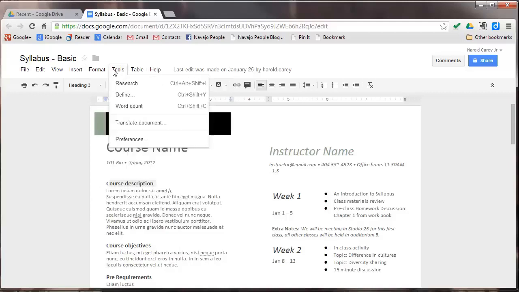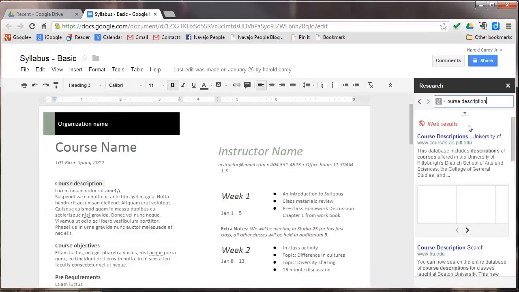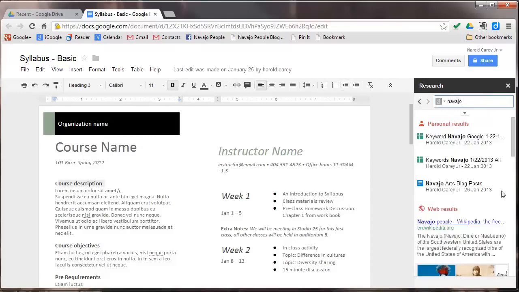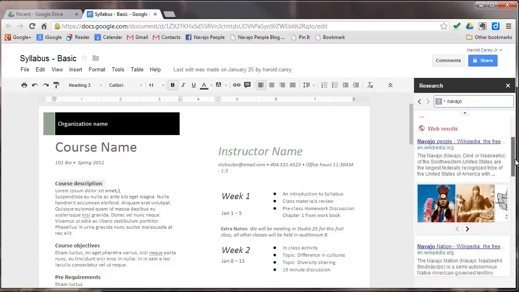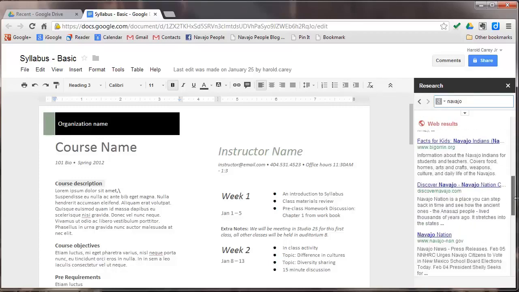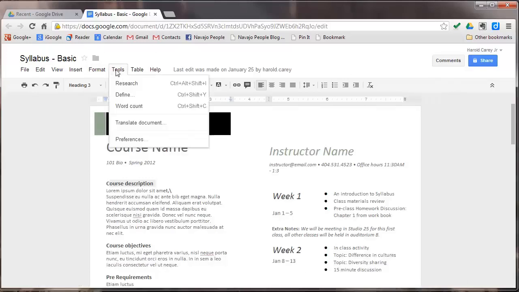Under the Tools menu, you have Research, Define, Word Count, Translated Document, and Preferences. Now watch what happens when I hit this Research. You'll notice over here on the right, you have a search box, and let's see if we type in the word Navajo. You'll notice that if you're researching something on Navajo, all the different items here will come up, like Wikipedia and other items about the Navajo. Whatever you type in this box will appear there. So that's what the research button does under the tools menu. And you have word count, translated document, preferences.